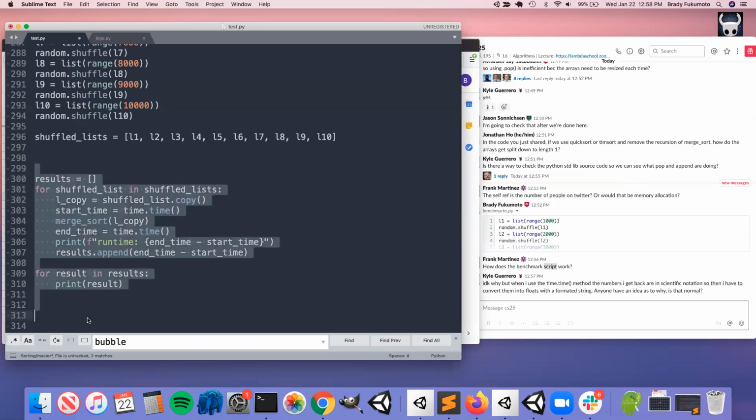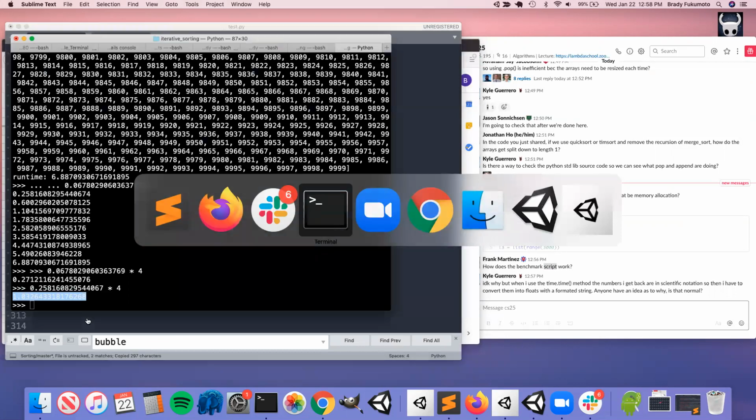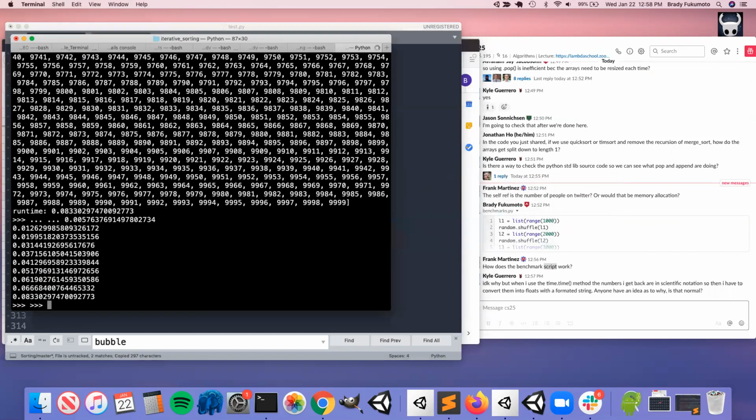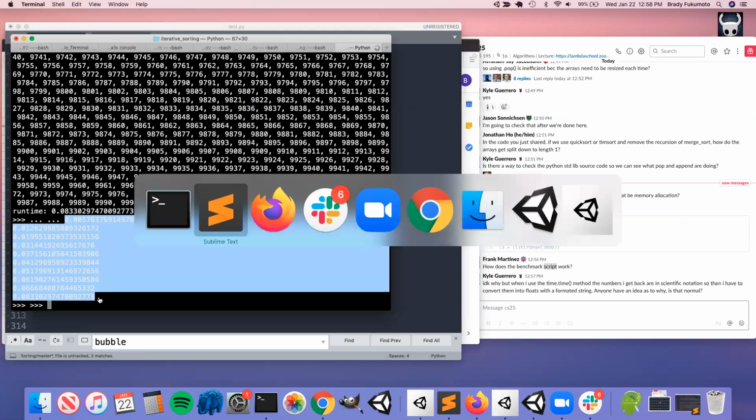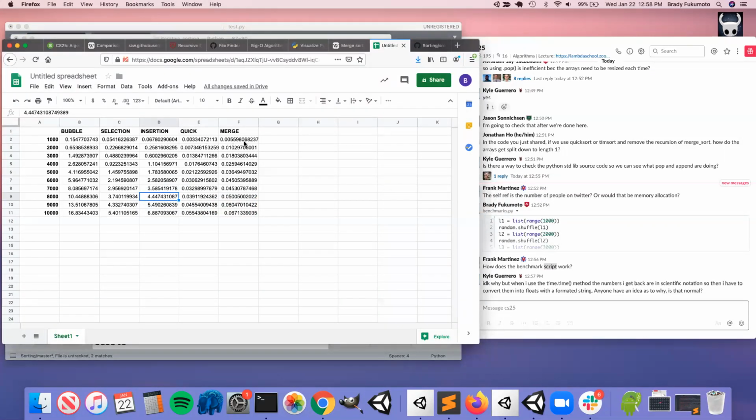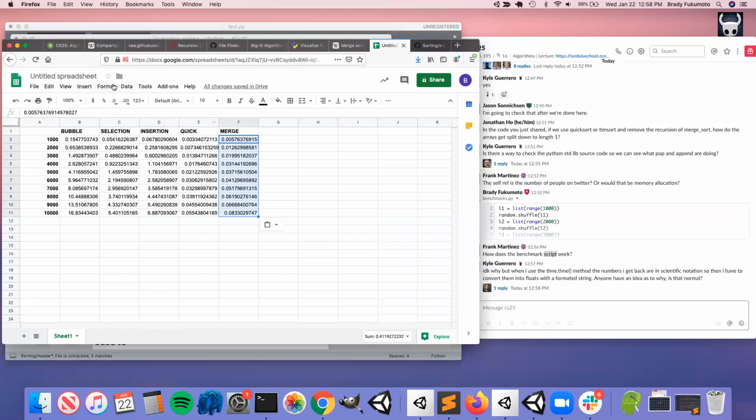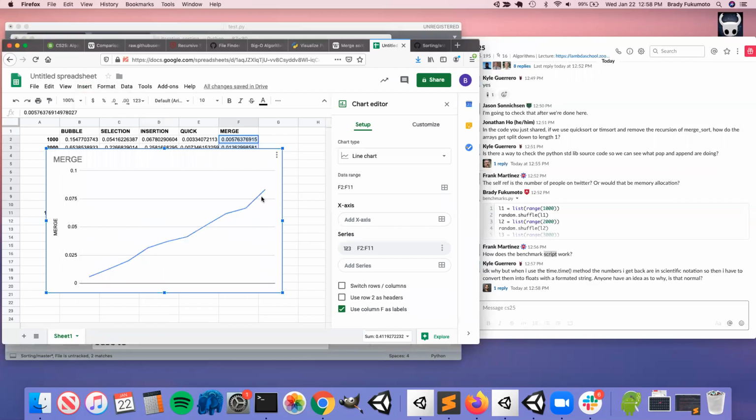We can run this for merge sort. Merge sort will be much quicker, which is nice. Bang, bang, bang, bang, bang, super fast. And so here's our merge sorts. If we look at our graph here, insert our charts, it looks pretty linear. It looks pretty linear, right?